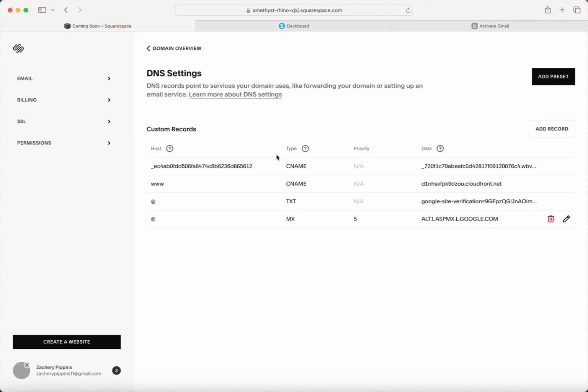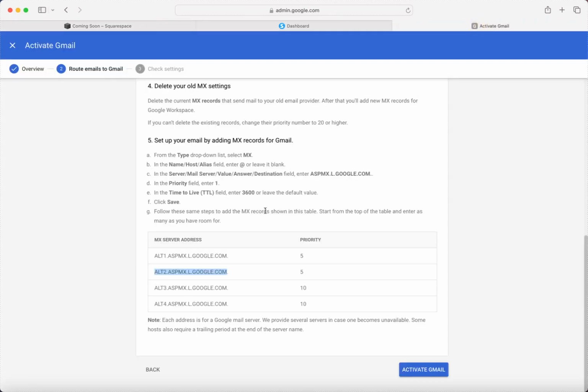All right. So we're going to come back. We're going to add new record. We're going to select MX. We are going to do the @ symbol. We are going to give a priority of 5. And then we are going to paste. Then we're going to hit save. Now we're going to go add the other 2 records.